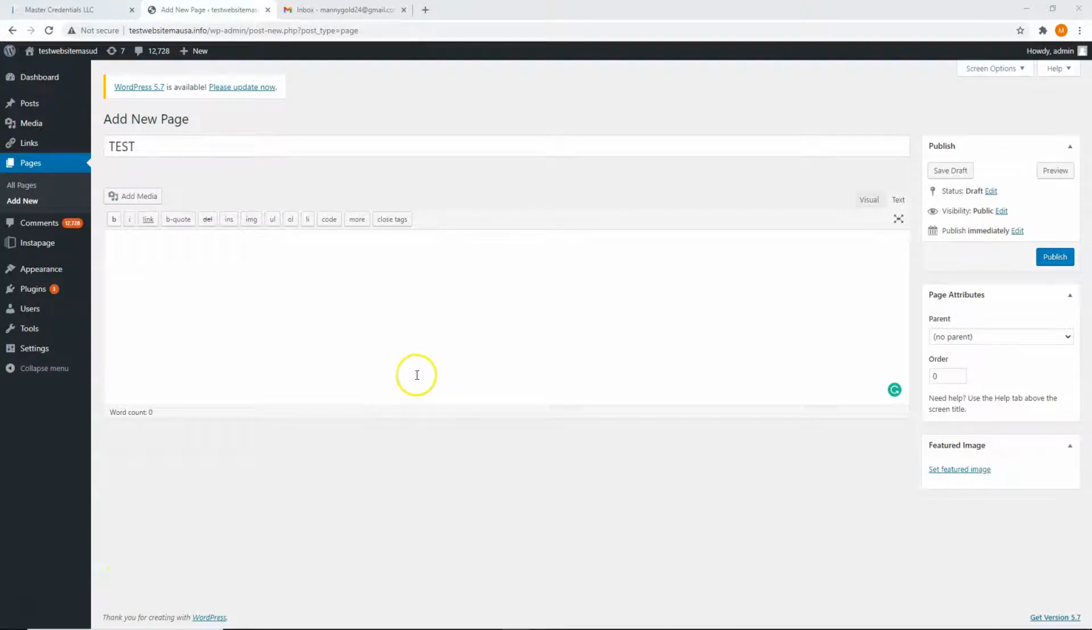So I have created a new page and I named it test. Then I selected text from the text box. And this is where we're going to be pasting the code that we have from the software. So let's just paste it. Once done, you can now update or publish the code. Just click on it right here.